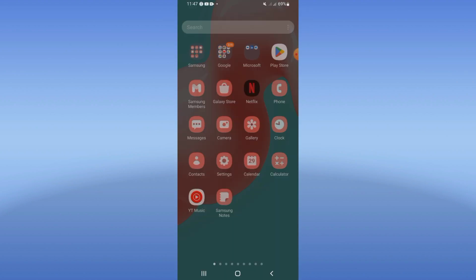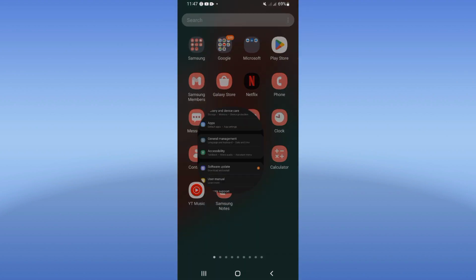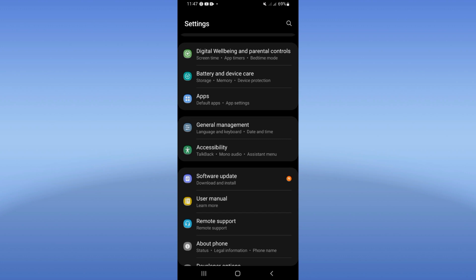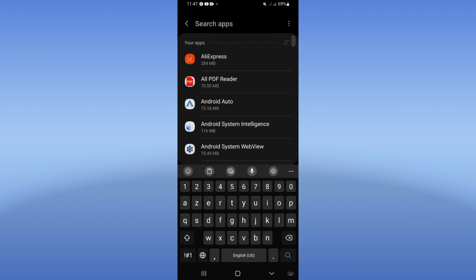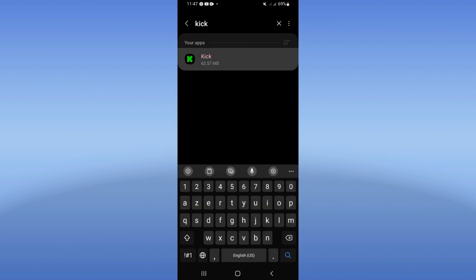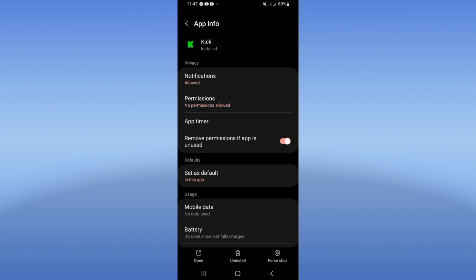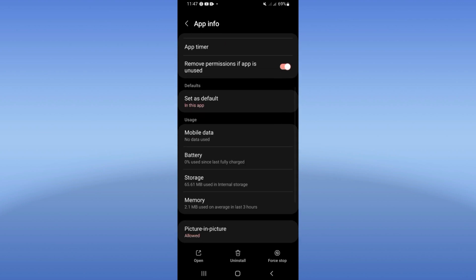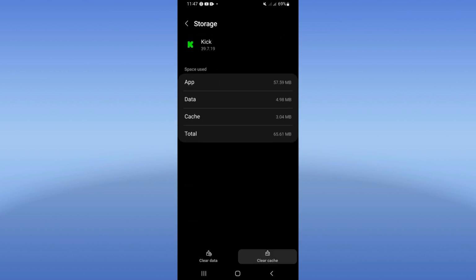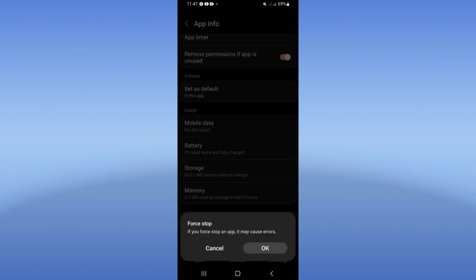So guys, what you have to do, just open the settings of your phone, go click down at apps option and search for cake. Click on cake like this, and right now you will find this list. Go click storage, click clear cache only. Back now, click on force stop and click OK.